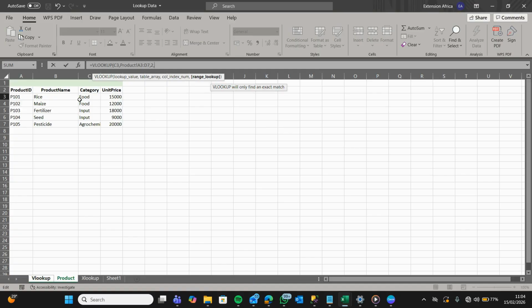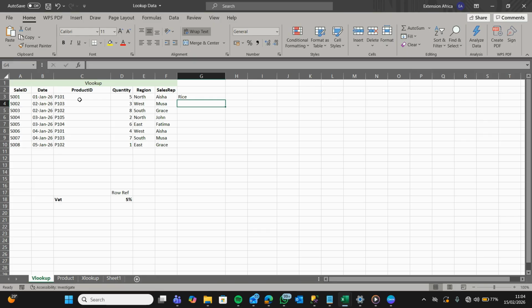So pick the first, then close the bracket. I'll click Enter. You can see that it returned rice to us. But let's drag down and see if it returned every other thing. Double check on this. You can see it gave us some errors. Because as it was dragging, I didn't lock it, based on the cell reference we just finished watching, so it gave me some errors.